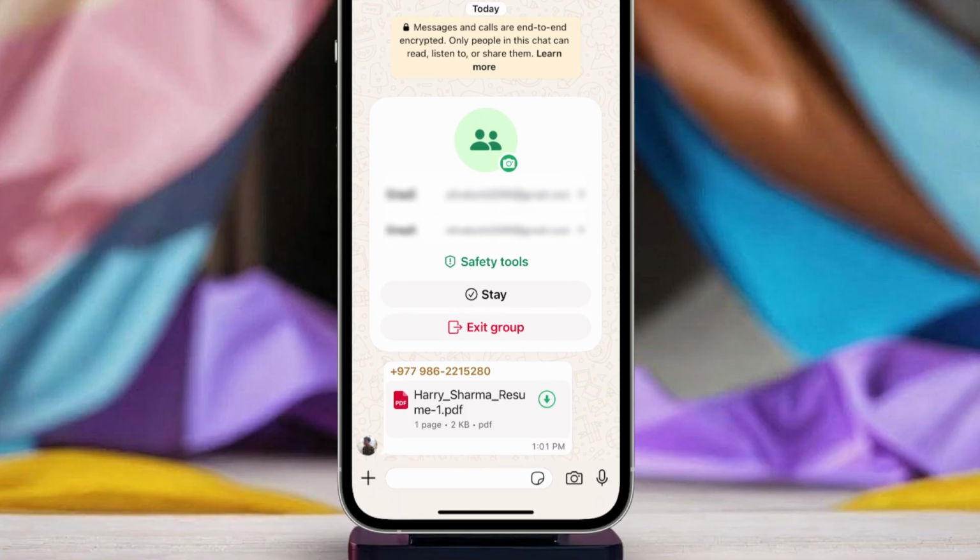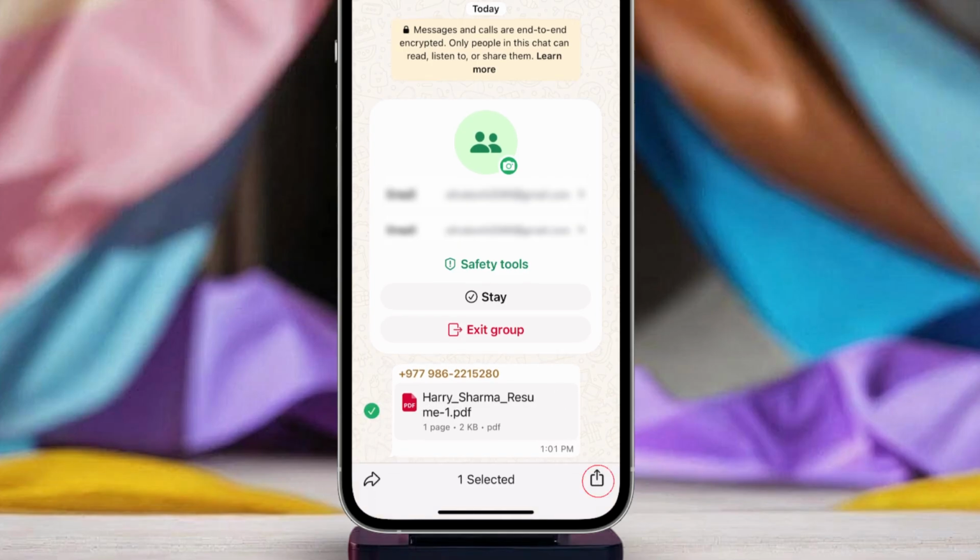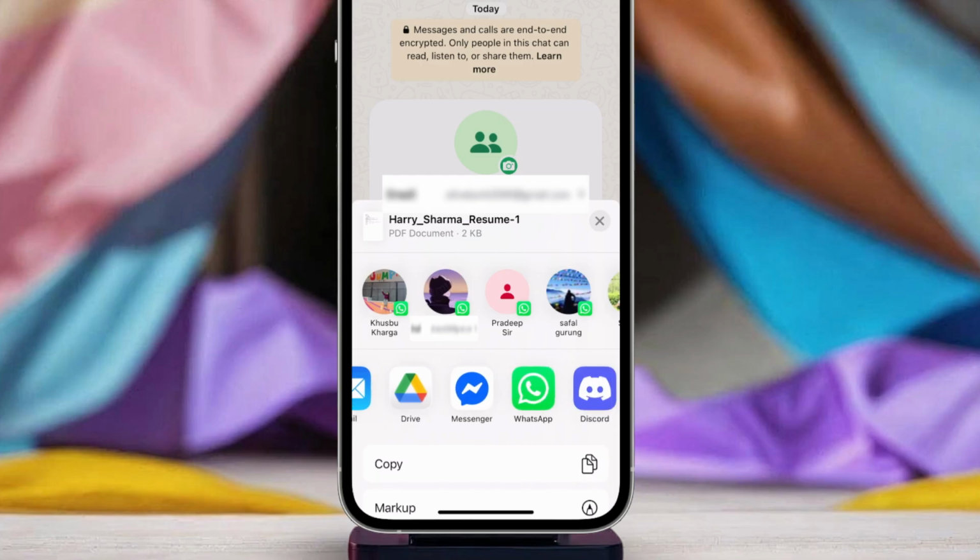Press and hold the PDF file. From the menu, tap Forward. Next, tap the Share icon in the bottom right corner. A list of sharing options will appear.